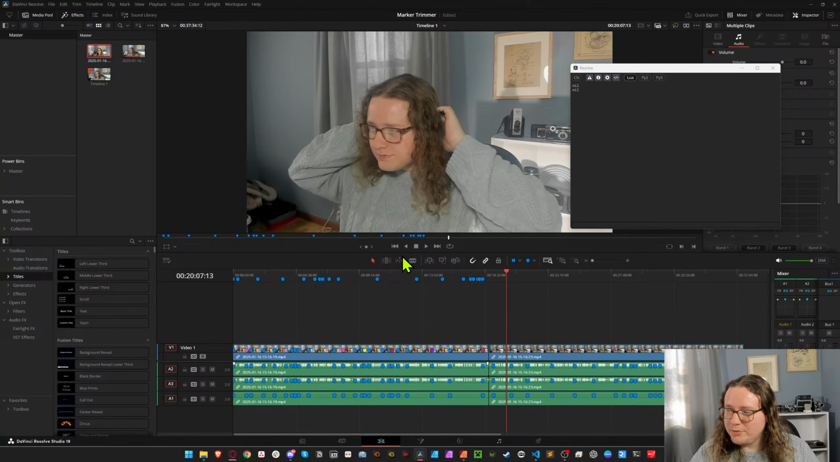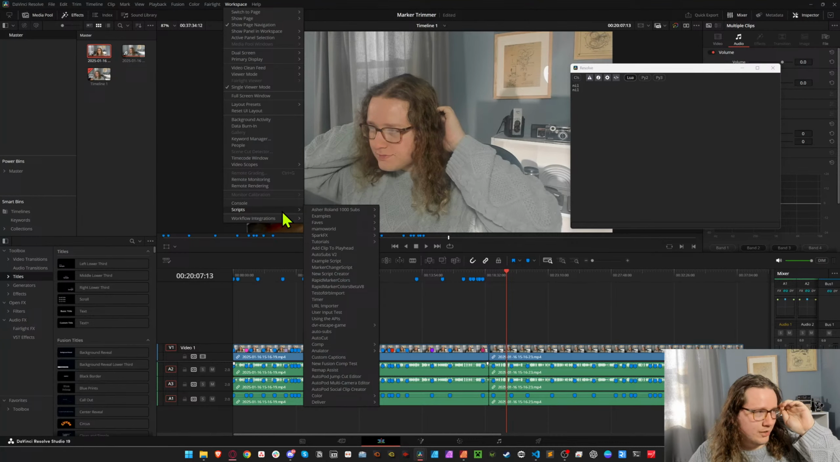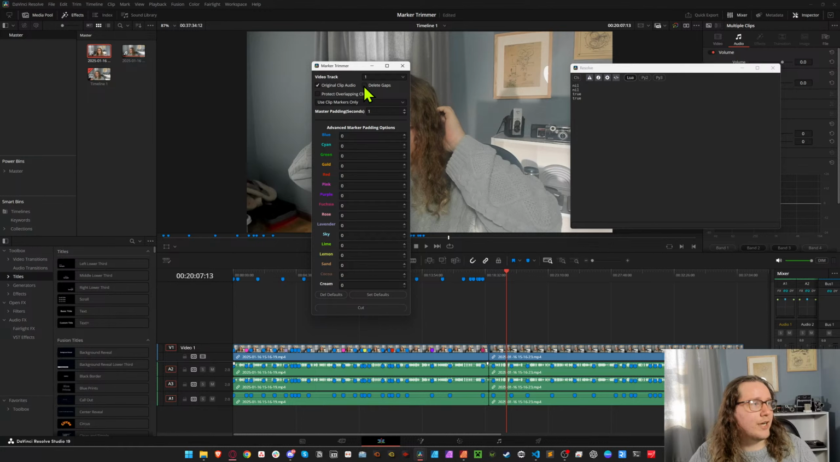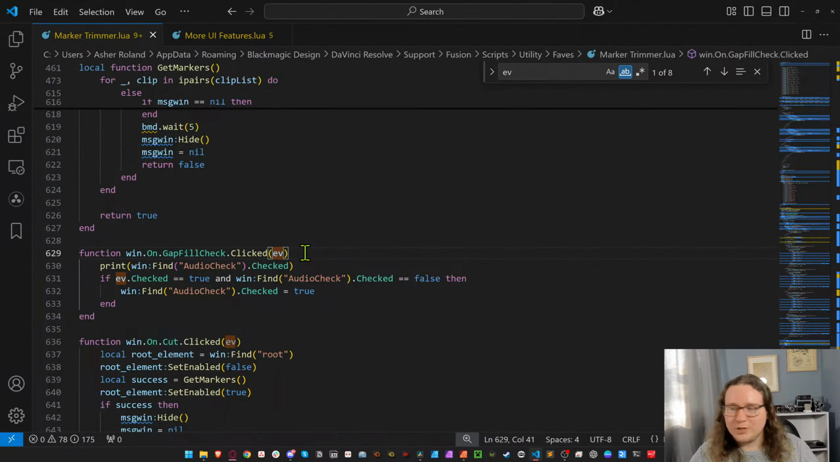Maybe doing not value return true or false? Maybe, but usually checked and check state gives me true or false on if it's checked or not. So let's see, is this working? Yeah, okay, that's working for that. So for some reason the EV for clicked doesn't want to work.